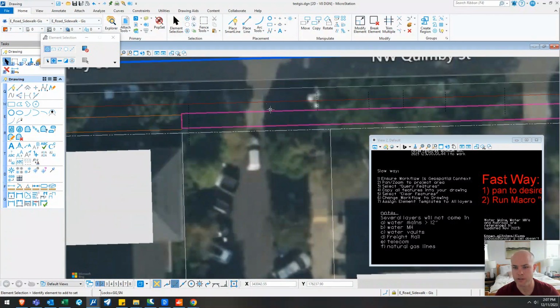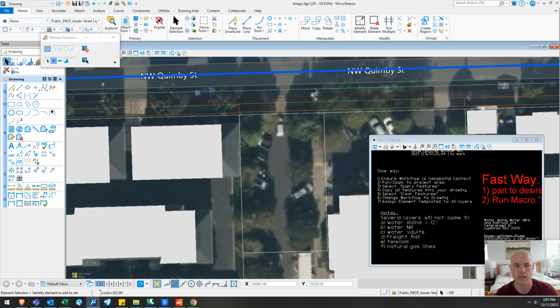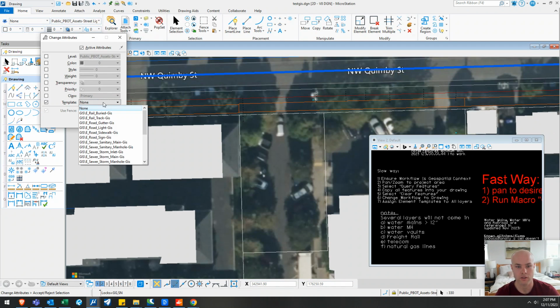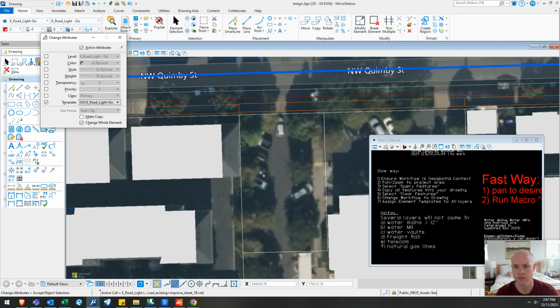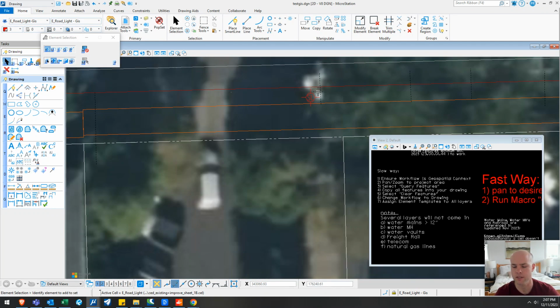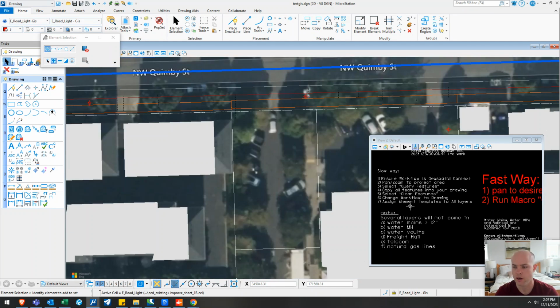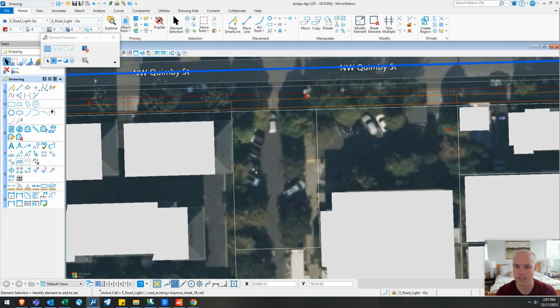What about those points? This level is called streetlights. Let me bring in the streetlights. I'm going to assign an element template to each of those, and the cell is actually baked into the element template. All right, so what else is the macro doing besides just changing those over?